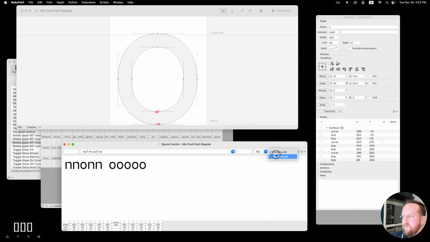The next drop down is foreground or background. You almost always want to be in the foreground. If things are looking a little bit strange, it might be because you're in the background there.